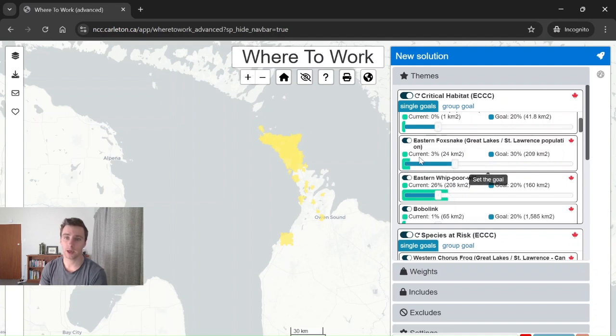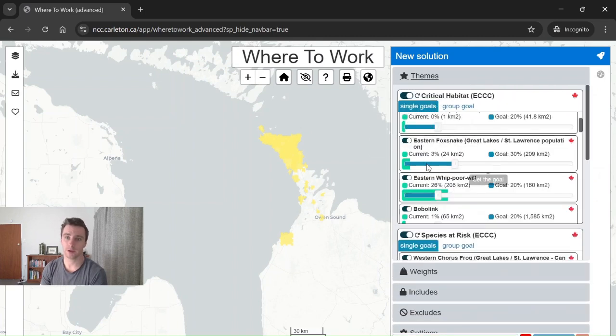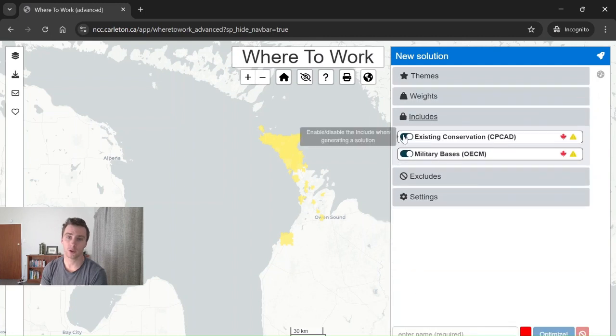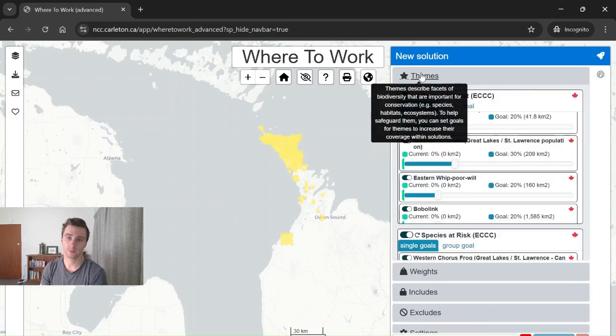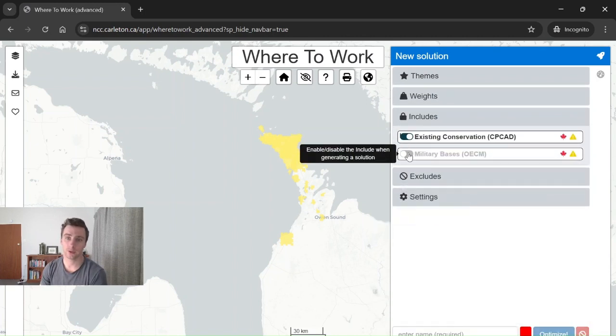This green bar here, current, is showing the percentage of the eastern fox snake's distribution that's currently covered by the includes that we have toggled on. By default, we have both the existing conservation and military bases includes toggled on, and so we have a 3% coverage. If we toggle them both off, then we would see that the current coverage goes down to 0%, and that's because we don't have any includes toggled on. Let's toggle them back on though, because that's good practice.